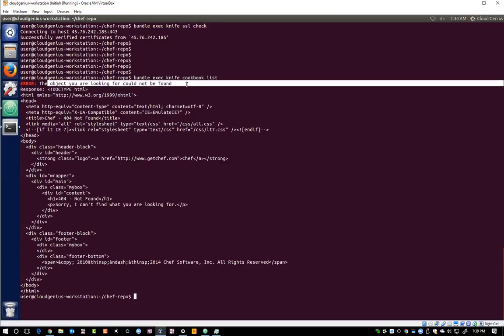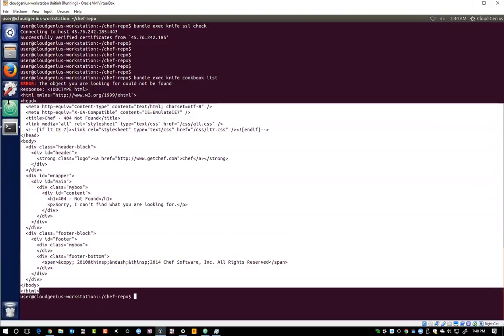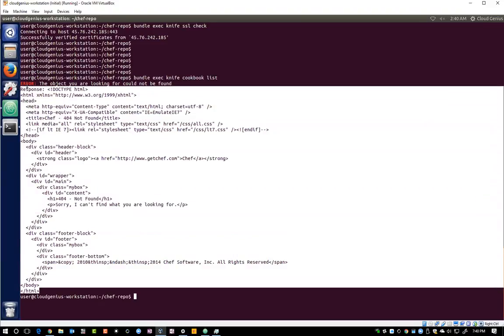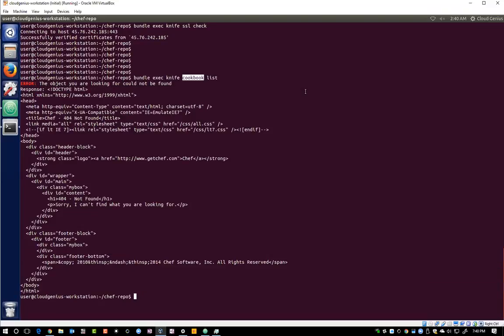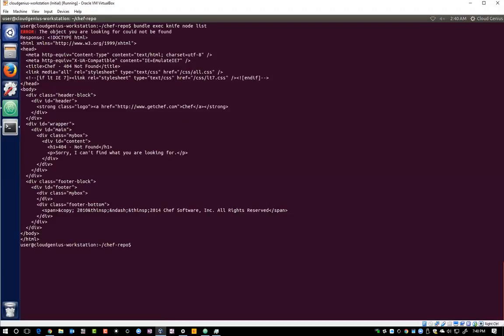Okay, right? It's an empty response. It is not very intuitive in saying what it says, but it says I could not find a cookbook. That's what it just told us. It is not very helpful, by the way, I must agree. Bundle exec knife node list should also show us an empty response. Same thing with our role list.